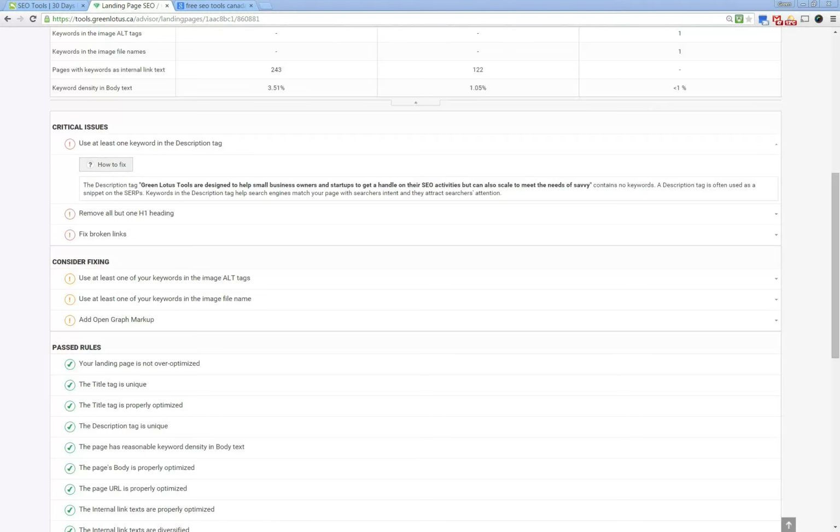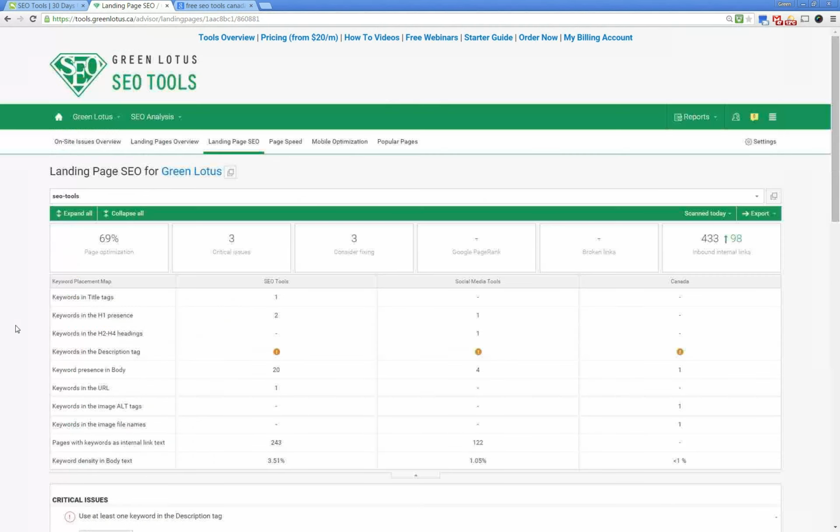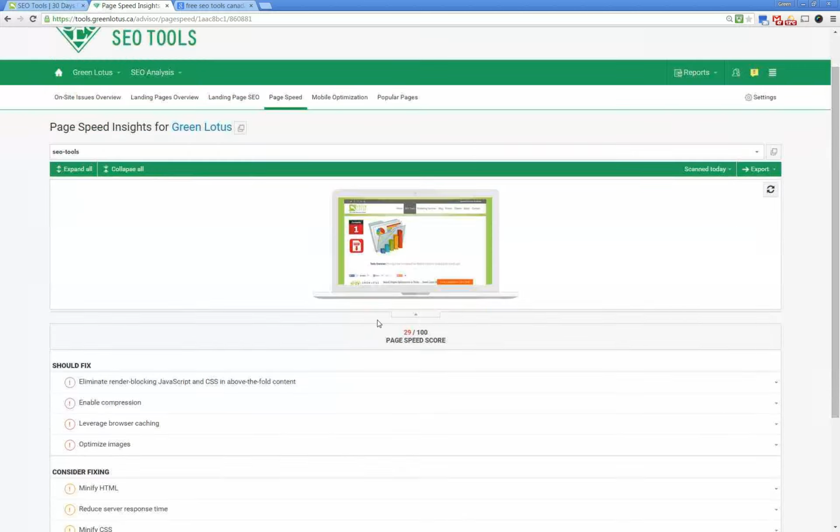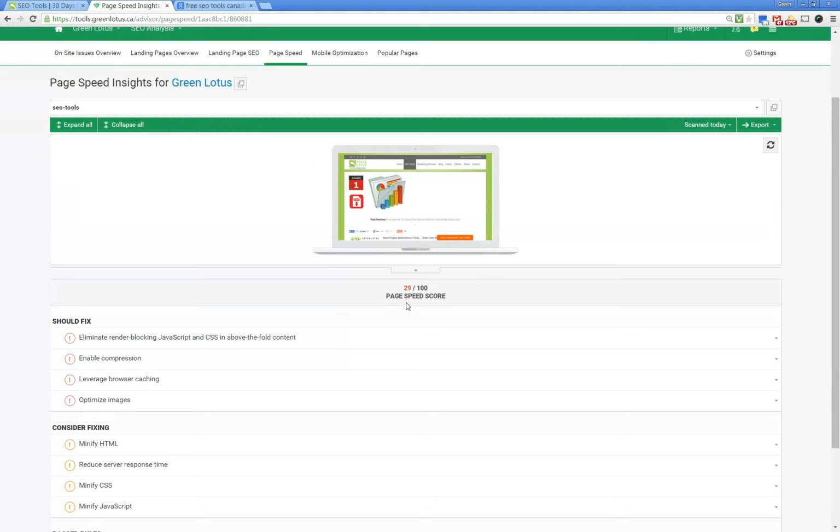Then we're going to move to some of the other benefits of the Green Lotus tool. For every page, we can measure the speed of the page and see how fast it loads. As you all know, early last year, I believe, Google announced that page speed is now a ranking factor, so we have to worry about our landing pages' speed. As you can see, this page has 29 out of 100. So it's not the best speed score. We are working on it.